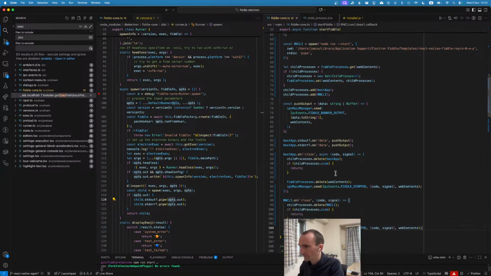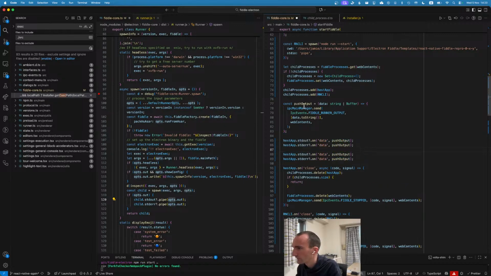So it's kind of a race between these two. Whichever closes last ends up being the one to finish up the cleanup. So previously we had our host app. Great. Yeah, we'll want to do the same thing for our RNC Lite. Great. Push output. Yes, I think this is going to work. This can all work. Maybe.